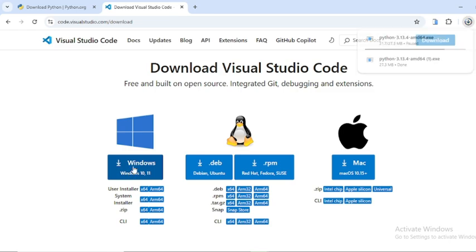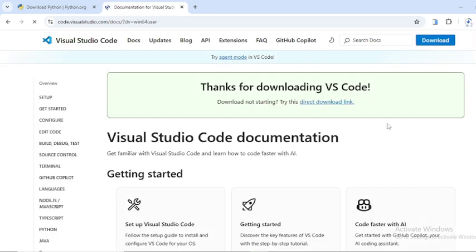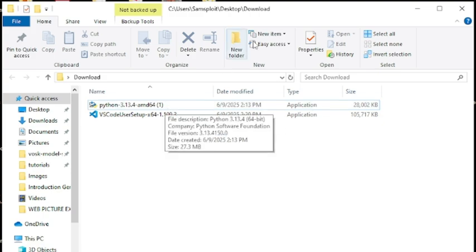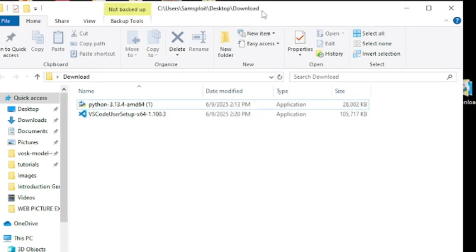The download should start automatically. If the download does not start, try the link provided so that you can download Visual Studio Code. Now you have downloaded Python 3.13.4, the Python interpreter, and Visual Studio Code. Next, we install the Python interpreter.